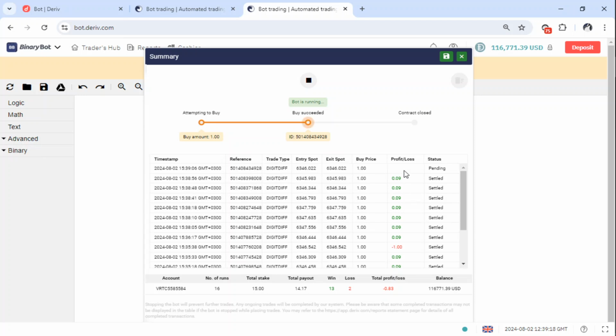Let's see if it will give a profit. I don't know why it is delaying. It should be 1 tick. 1 tick should be fast enough to give us the results. Maybe the bot is heavier, or my network is very slow.